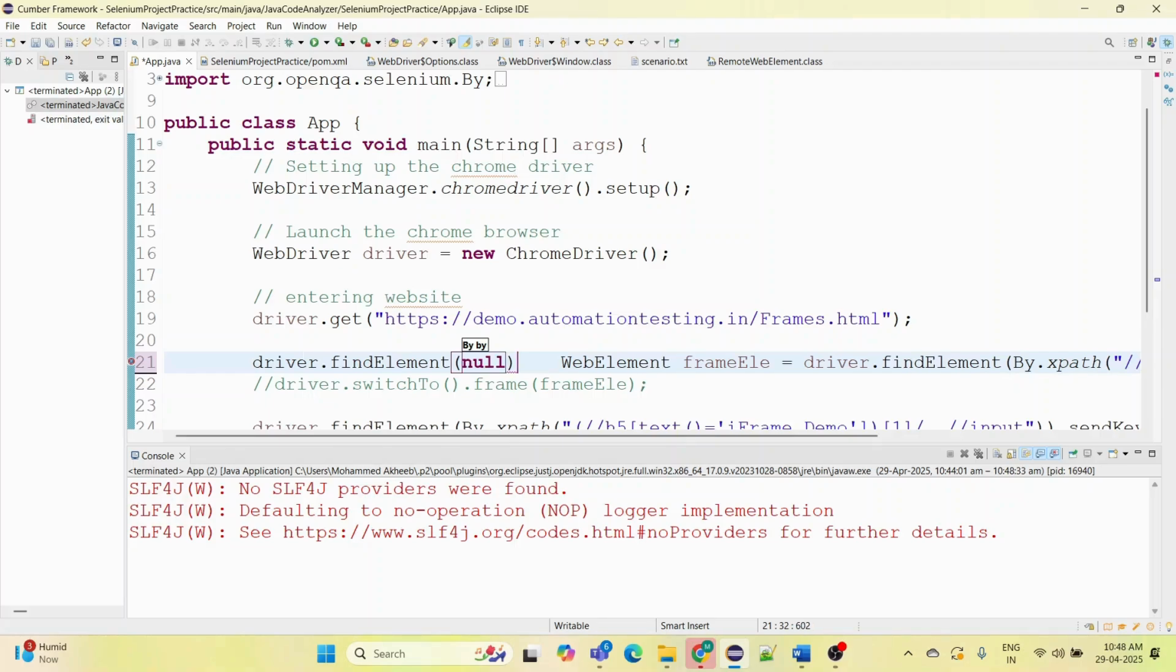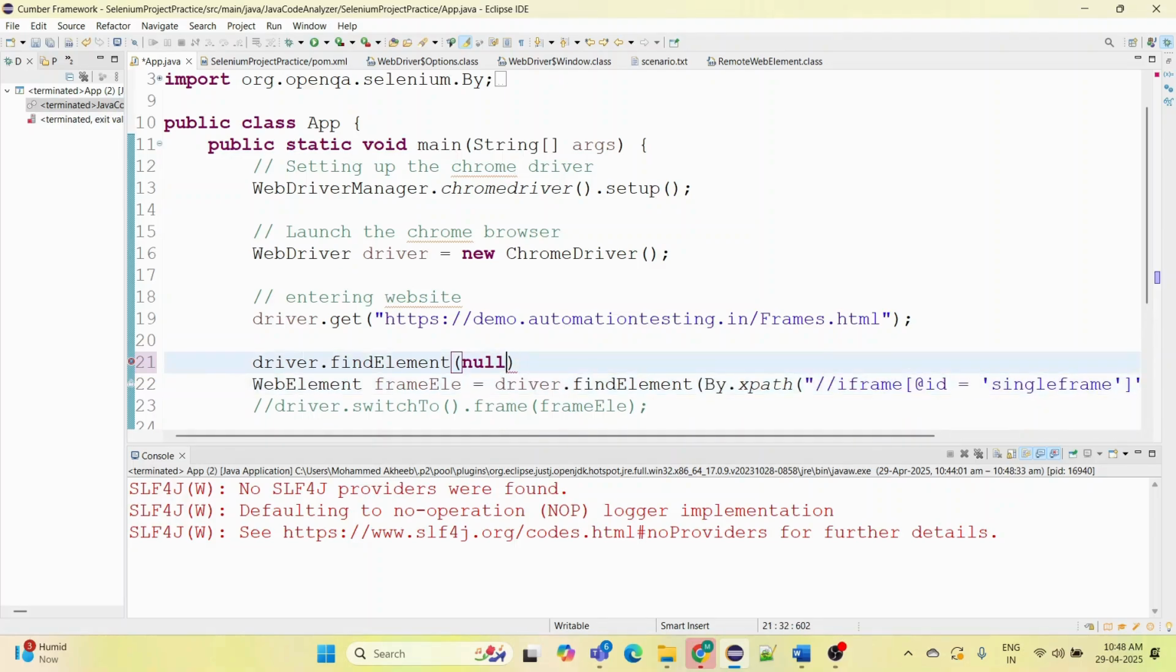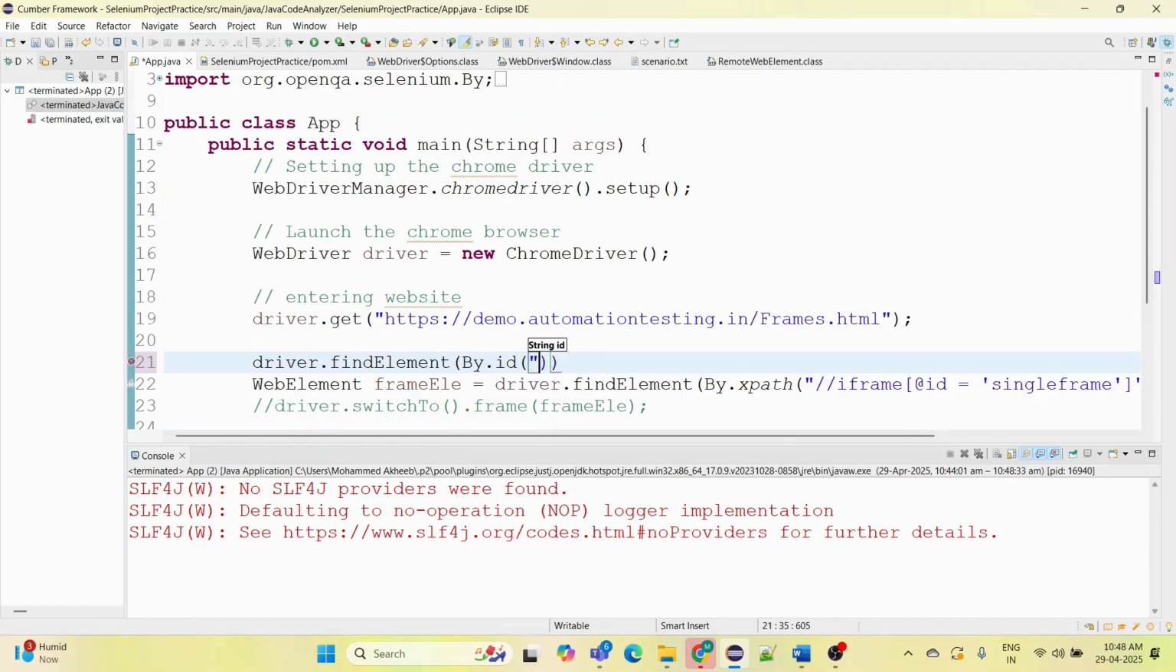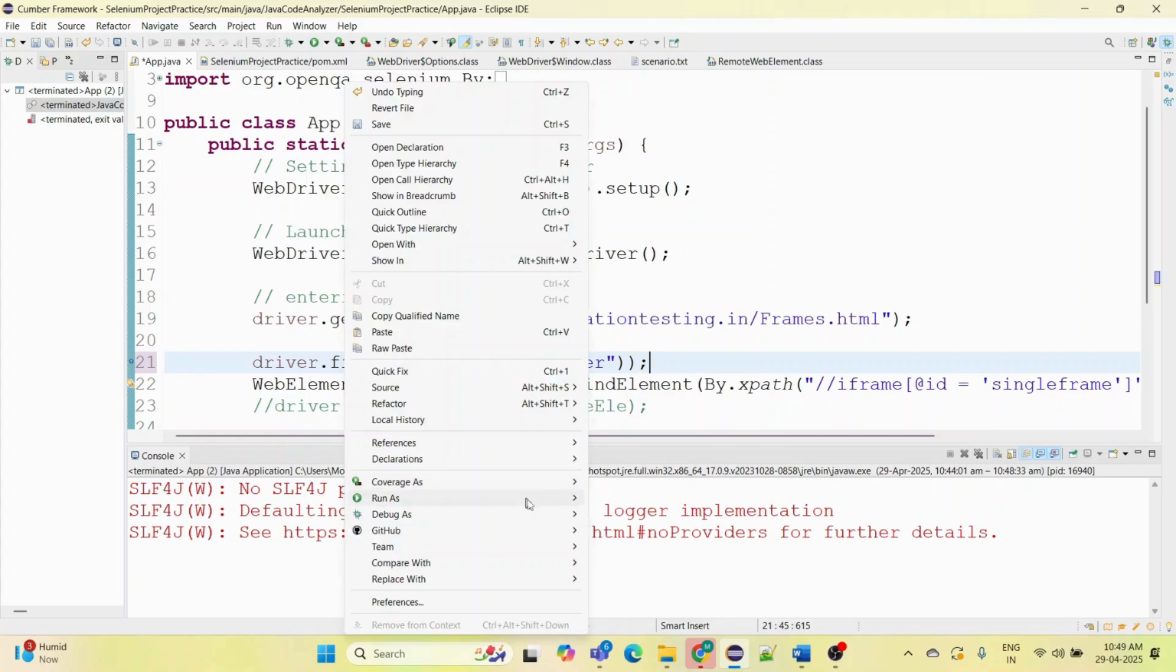Here, whenever we are trying to write by.xpath, we will directly write by.id like this, and we will pass that header like this. Okay, so this will help us in interacting with what element? An element which is having id as an attribute and header as the attribute value. In that particular case, it will help us.